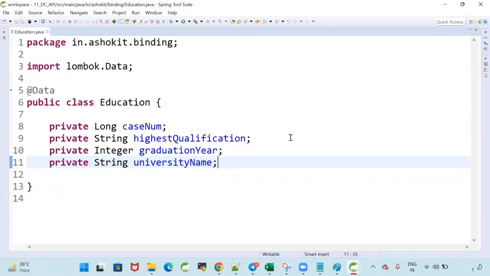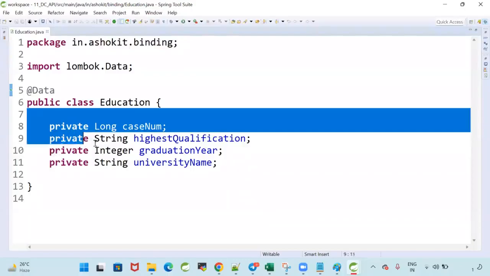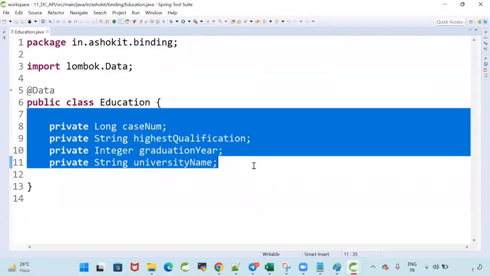No. The reason is there is one annotation called @data. This annotation will generate setters, getters, constructor, everything for our class. A single line of code will provide you setters and getters for all the variables.